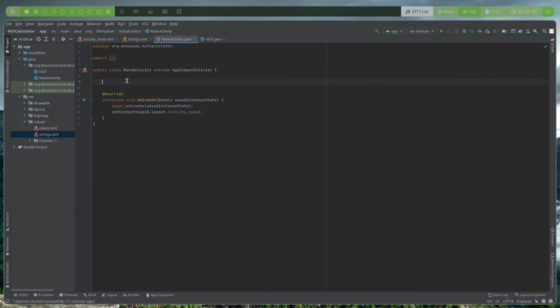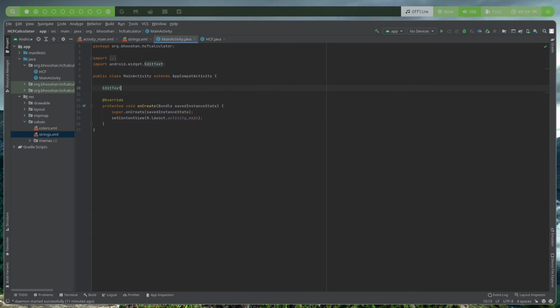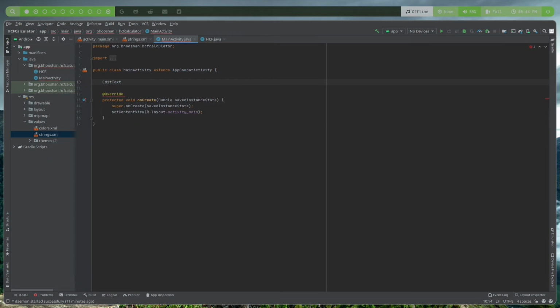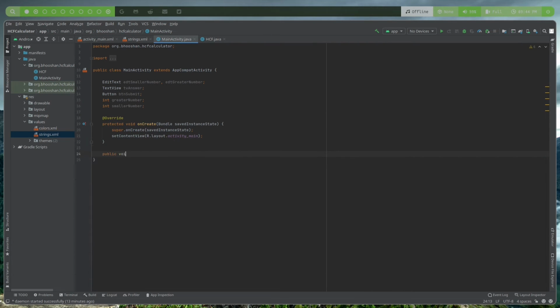Now let's go to the MainActivity.java file. Now create the variables for all the views that we defined in the XML file. Also create two integer variables called smaller number and greater number. Create a public method called initializeViews below the onCreate method. As the name suggests, we are going to initialize all the view variables in this method as shown.